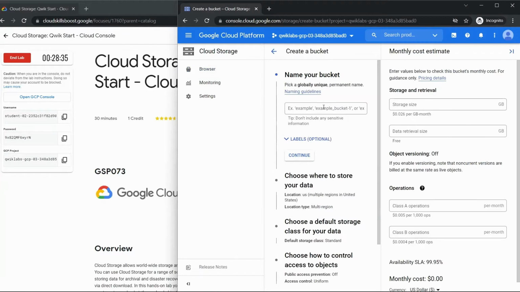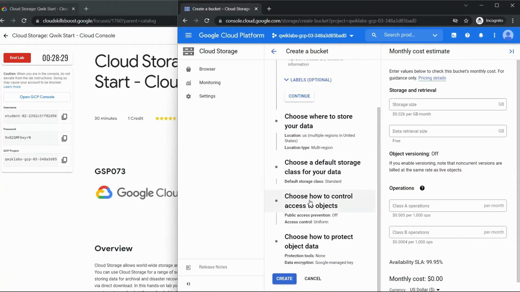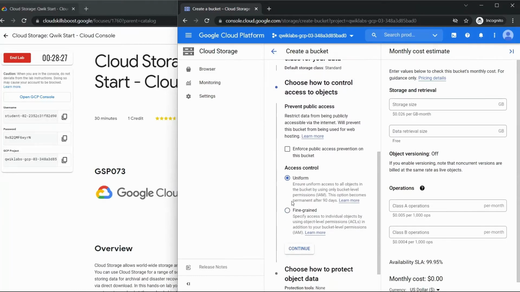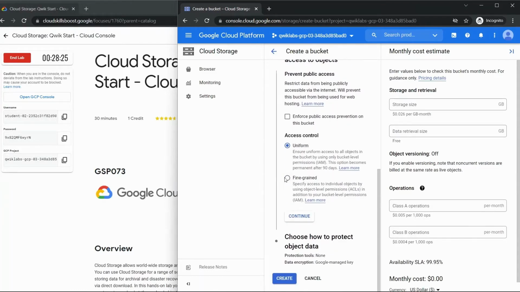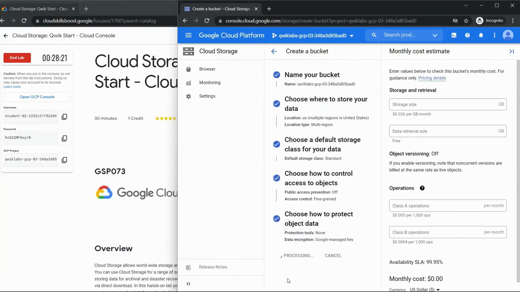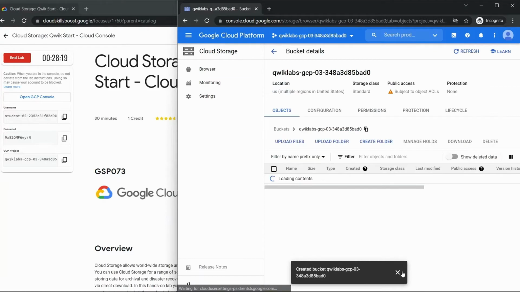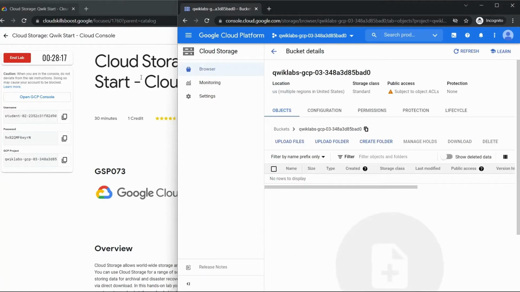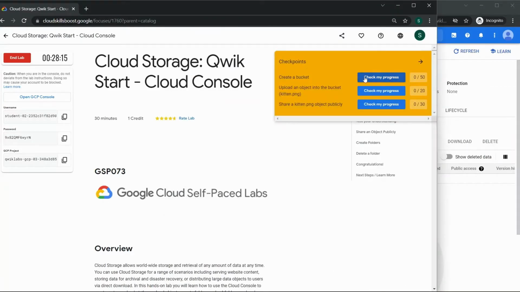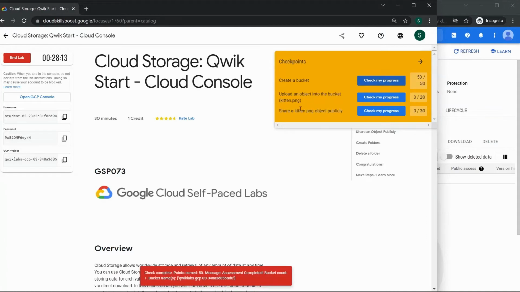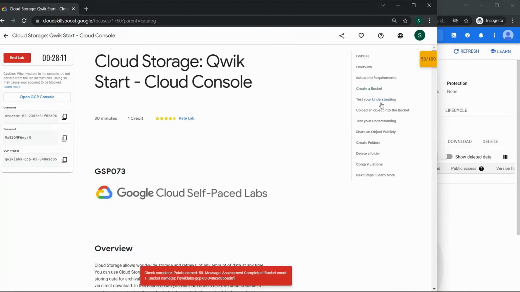Then paste your project ID in the name of the bucket. Scroll a bit and select fine-grained control and then click on the create button. So with this, our bucket is now created. Let's check this progress.